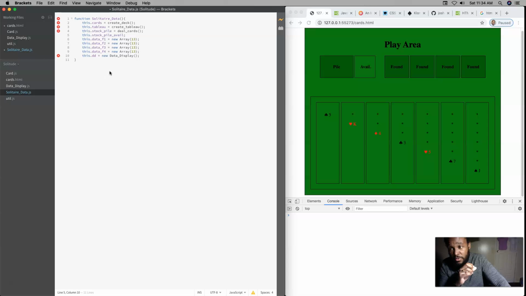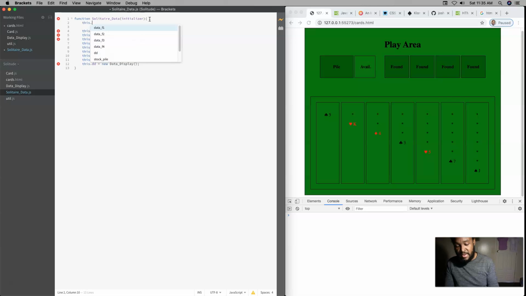What I can have this do is have SolitaireData receive a reference to, I'm going to say util, I'm going to call it initializer. Okay, it's going to receive this dot. This doesn't need to be accessible from outside, so I'm going to declare it with var.